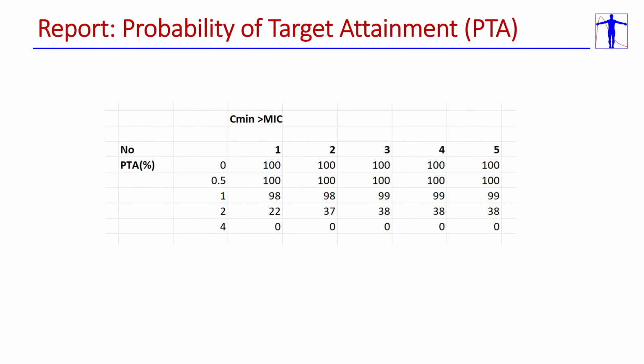This table shows the PTA in each dosing interval for increasing MIC values. 100% of the patients achieve an MIC of 0.5 mg per liter. About 38% of the patients achieve an MIC of 2 mg per liter in the last dosing interval. 0% of the patients achieve an MIC of 4 mg per liter.